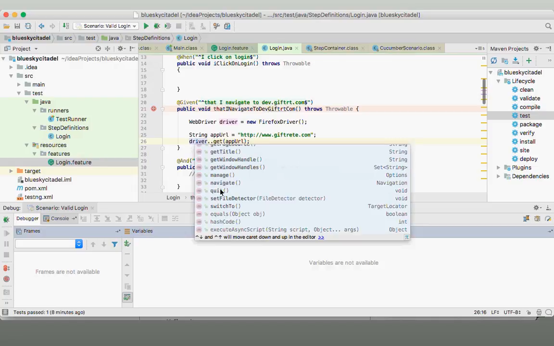At the end of your steps, you want to quit, to return your driver to a clean state, so you can use that. Another one is switchTo. You can use that to switch to different windows. For instance, in some cases, when you click on the site and it opens another window entirely, sometimes you might need to switch to that particular window because it doesn't do that for you automatically. You can also use switchTo to switch into a frame.